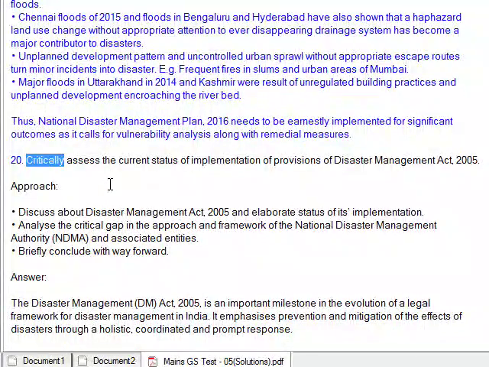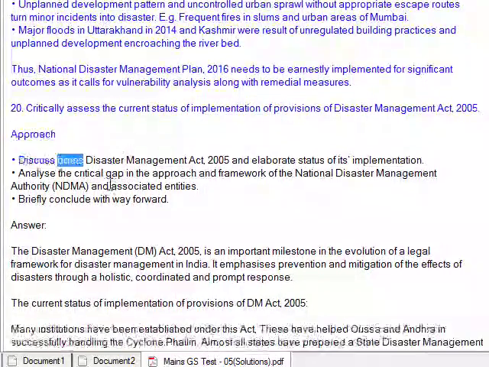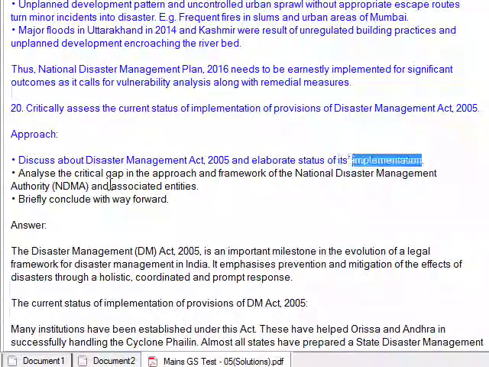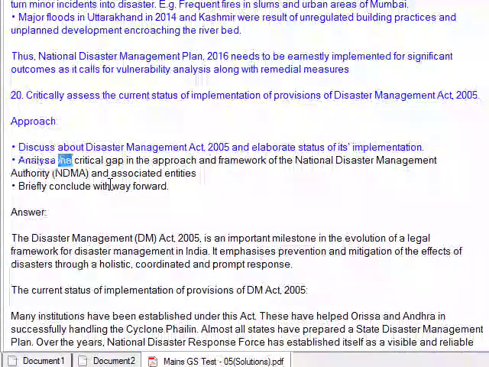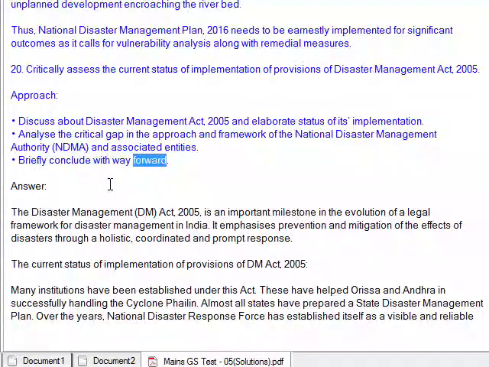20. Critically assess the current status of implementation of provisions of the Disaster Management Act 2005. Approach: Discuss the Disaster Management Act 2005 and elaborate the status of its implementation. Analyze the critical gaps in the approach and framework of the National Disaster Management Authority, the NDMA, and associated entities. Briefly conclude with the way forward.